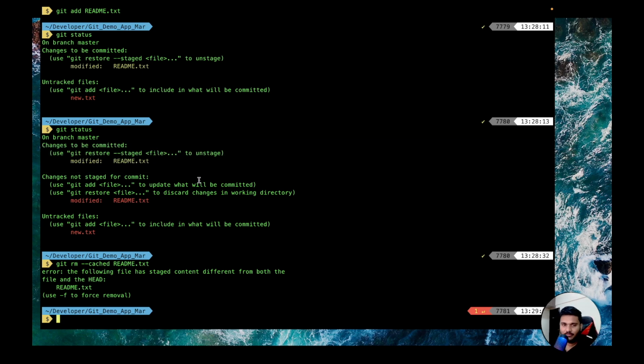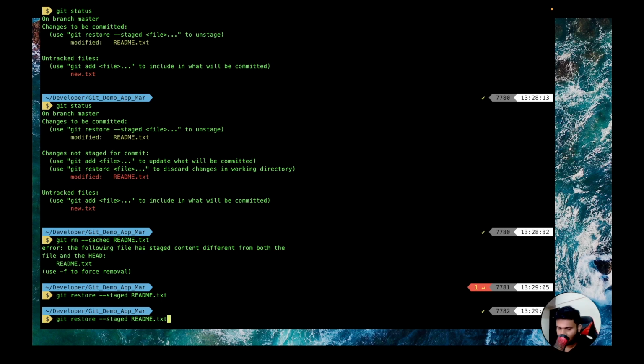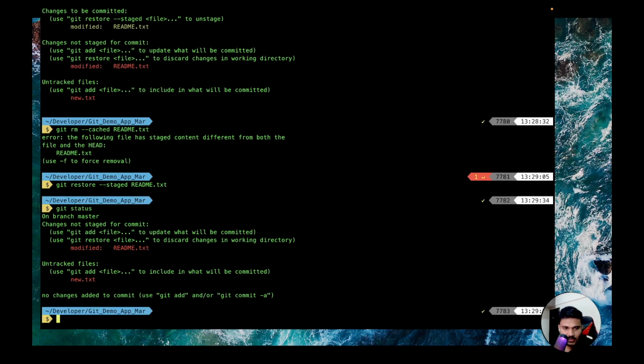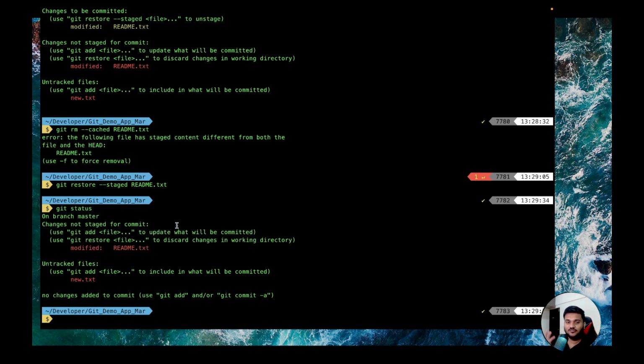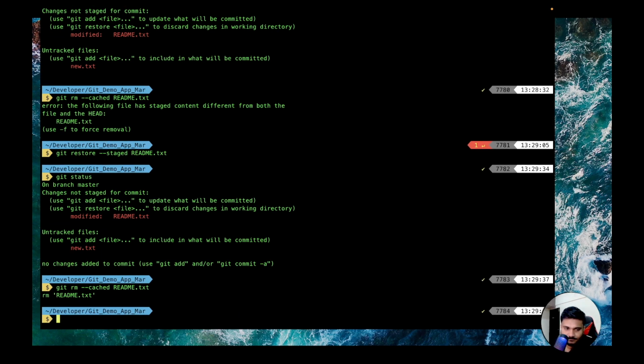Okay, let's bring back the changes from the staging area. I'll do git restore this. Let's do git status. Now can you see there is nothing in the staging area, everything is in the working area. That means now everything is in my rough notebook or rough page. Okay, now if I do git rm, see, now this worked, and let's see what happened.